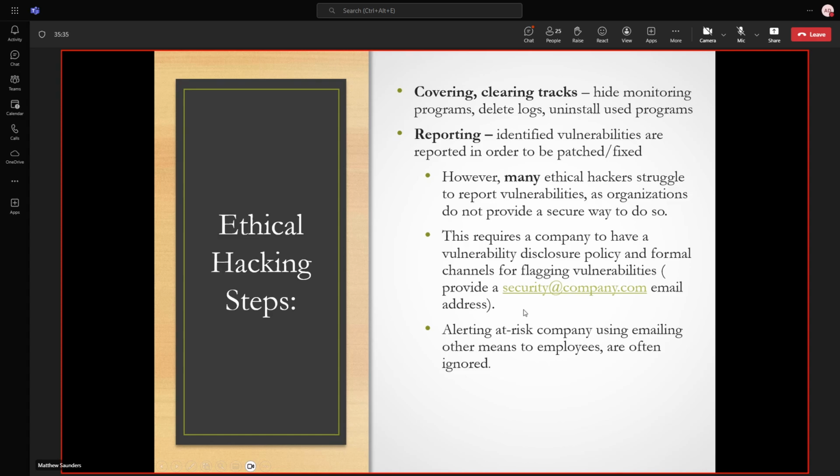But bounties can still be useful. If somebody's put out a bounty, then it's something that you could chase, get a reputation for, which can then allow you to get clients, right? So if the company has a vulnerability disclosure policy and they have formal channels for flagging vulnerabilities, that's a good thing. Not all of them do.